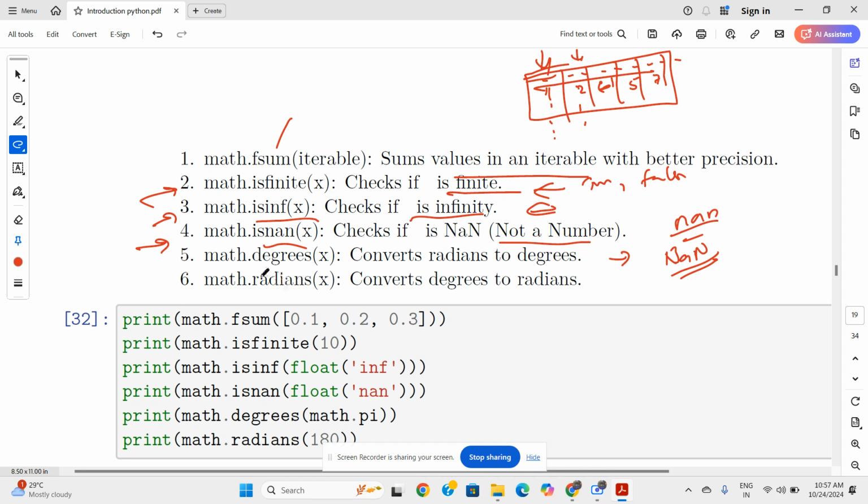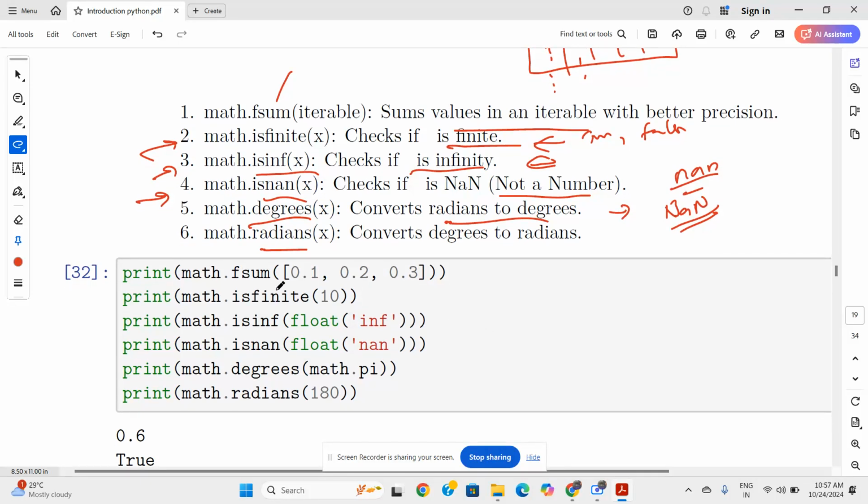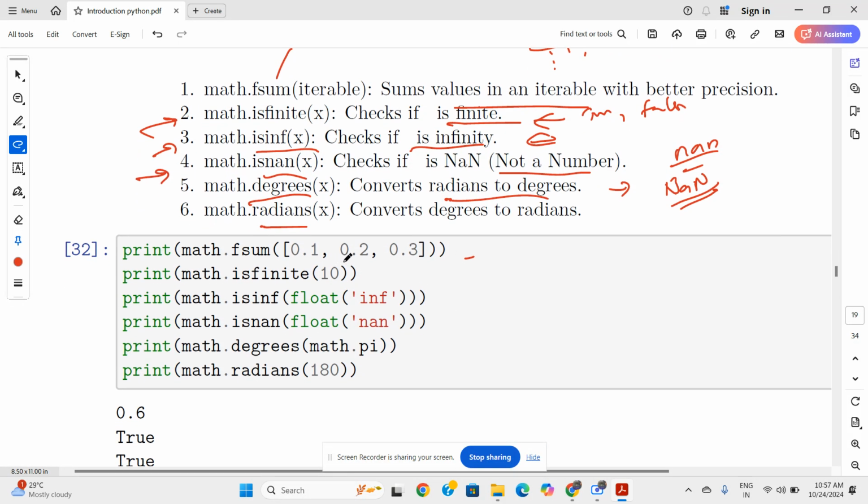Math.degrees converts radians to degrees. Math.radians converts degrees to radians. So we have math.fsum: 0.1 plus 0.2 plus 0.3 equal to 0.6.